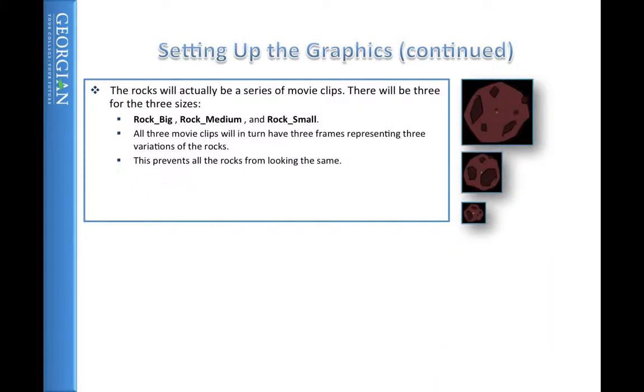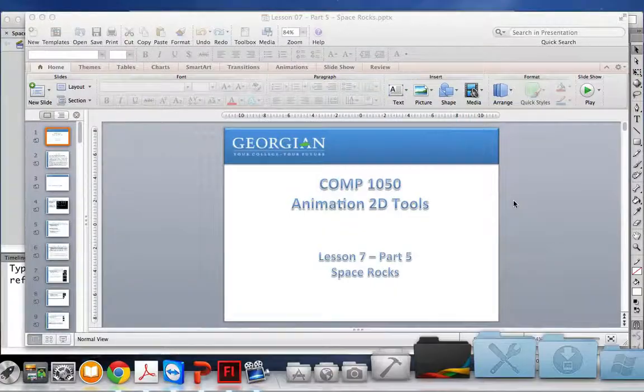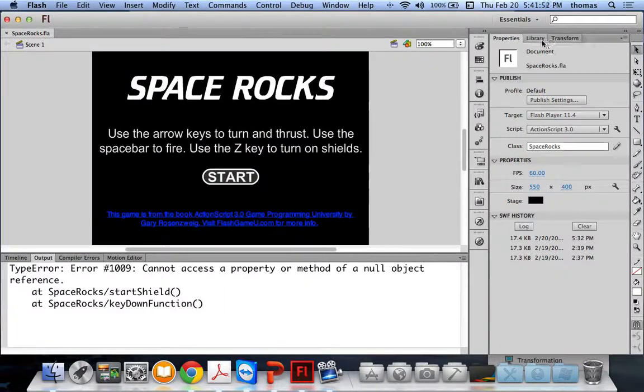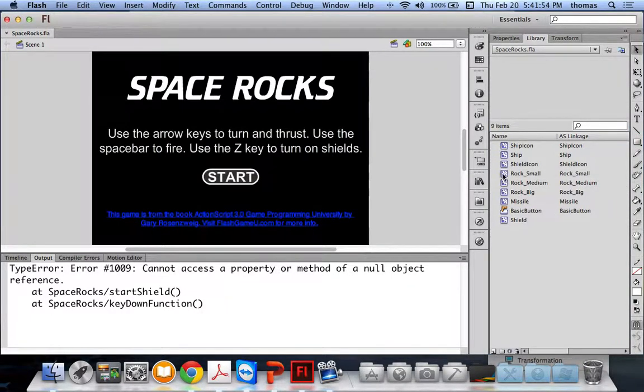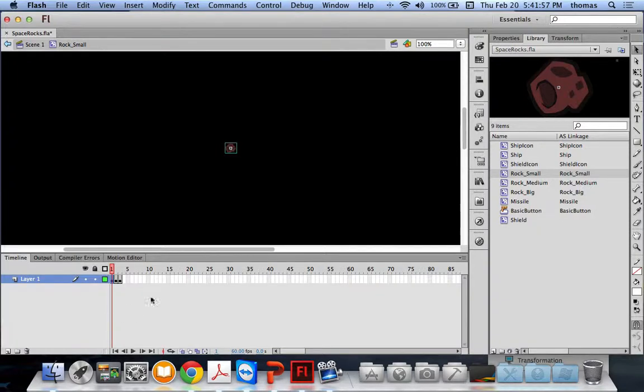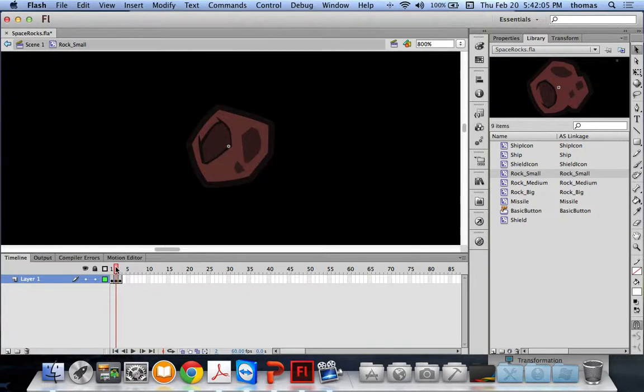The rocks. There are 3 different sizes of rocks: small, medium, and big. And they also rotate. They don't just move. And they have 3 different frames for each one of them. Let's take a look. If I go back to the game and go to my library, here's my small rock. In my timeline, I have 3 different sets of rocks. Let's go to 800%. So here's my small rock, and there's this rock and this rock. So actually 3 different small rocks. They've given variations to all the rocks, so there are 3 different types to make the game more interesting.